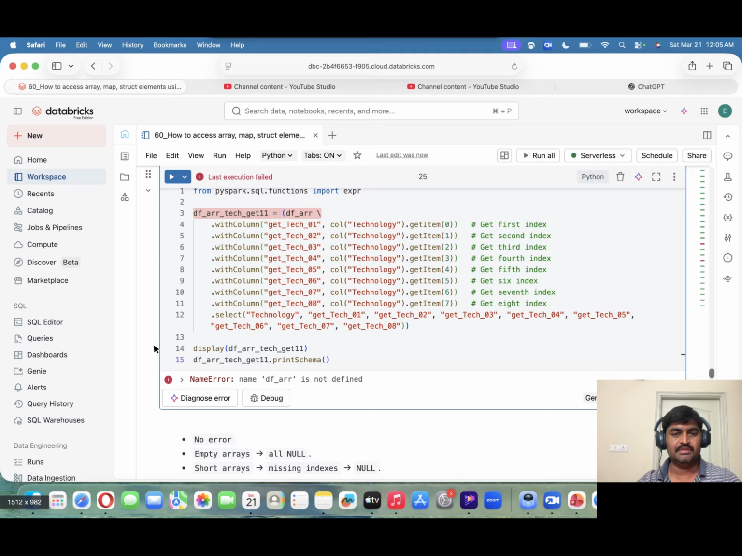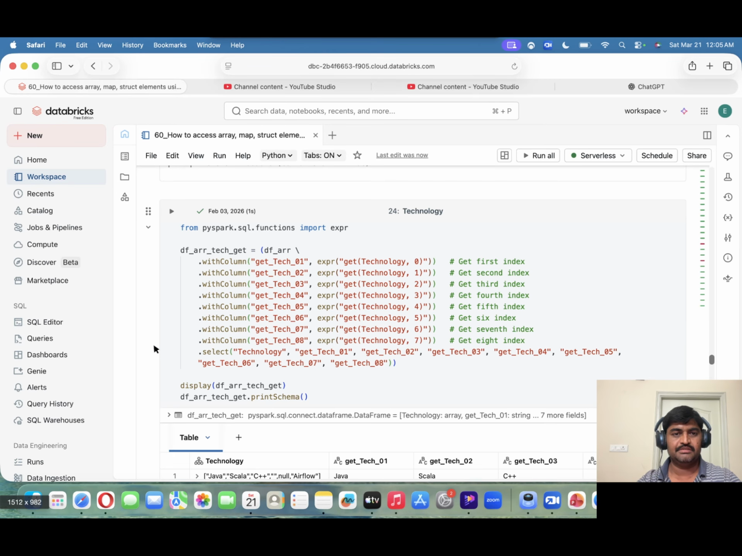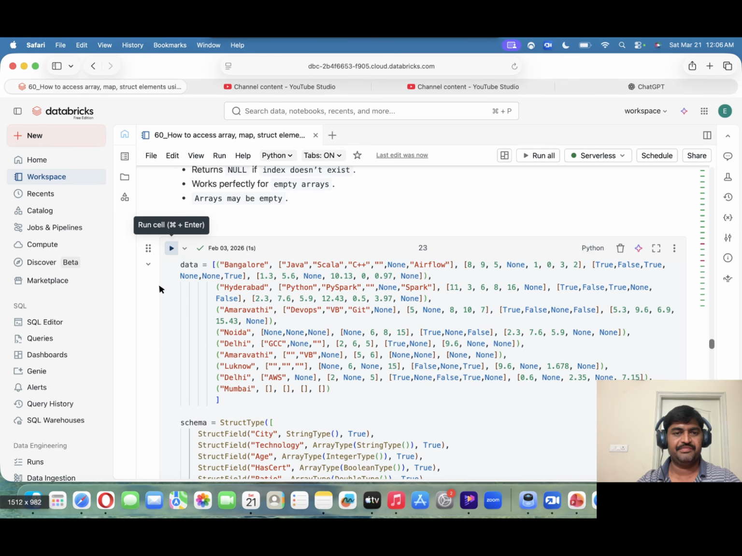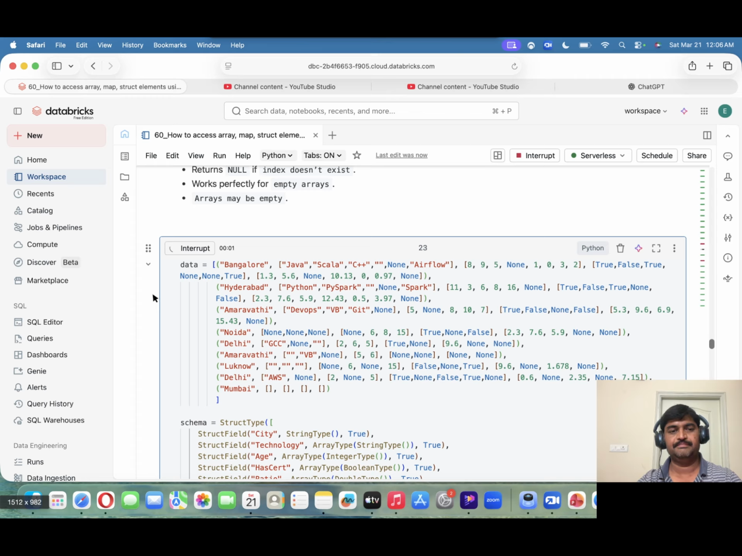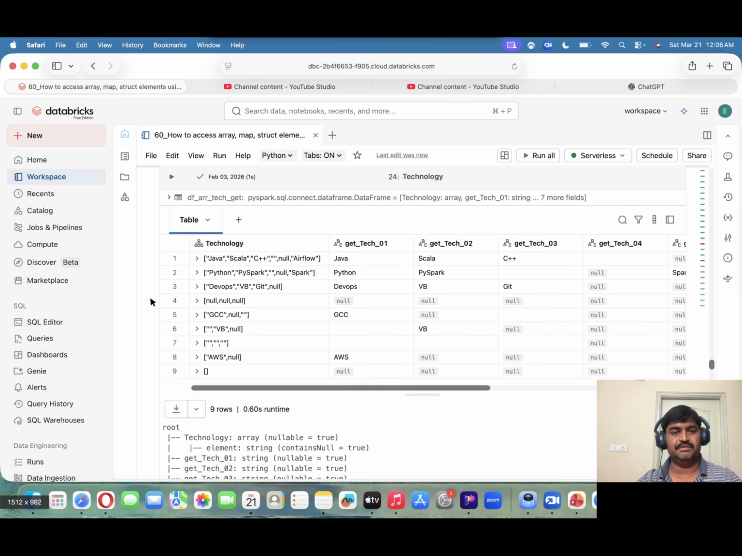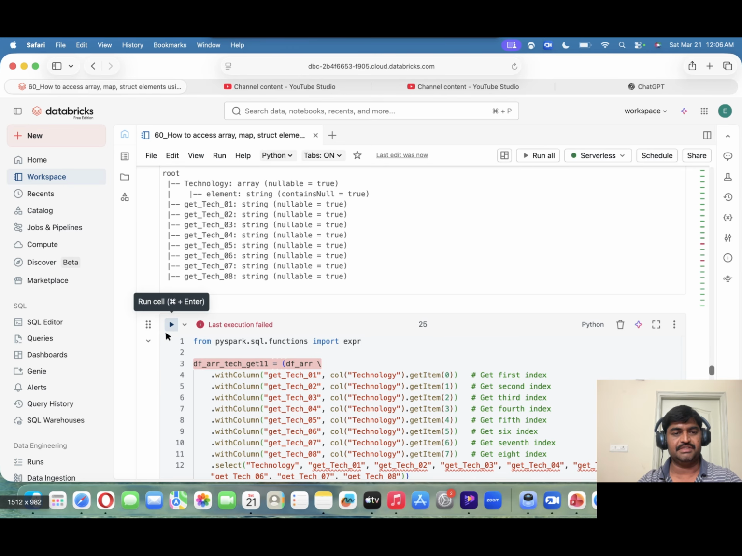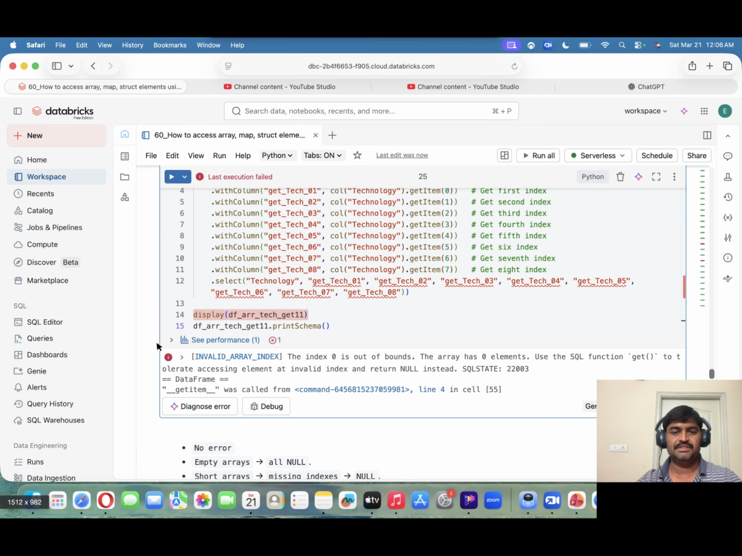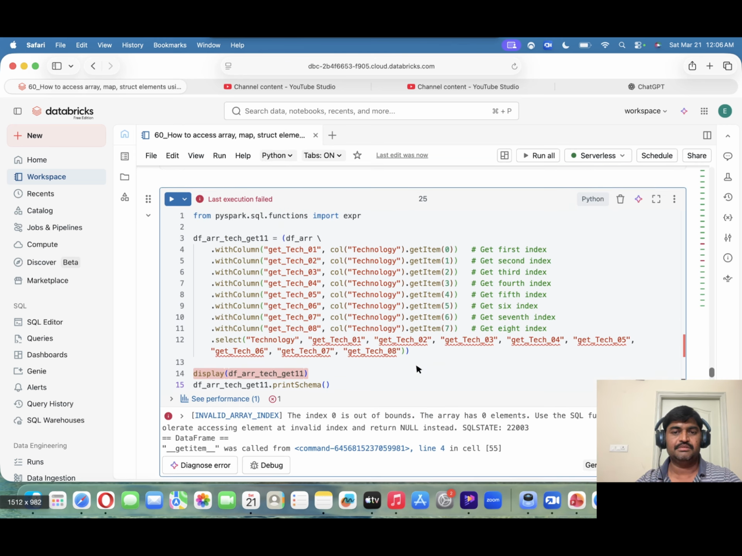df_arr is not defined. So first I will create this data frame. I haven't run this data frame. Okay, now after this I will rerun this one. See here, we are getting an error: the index 0 is out of bounds, the array has 0 elements. Use the SQL method.